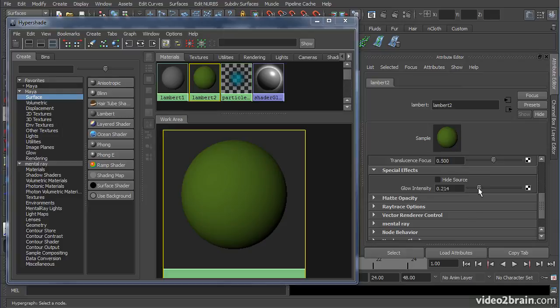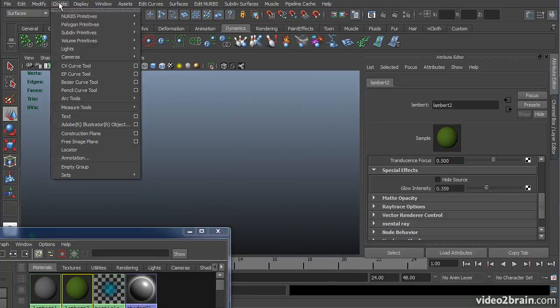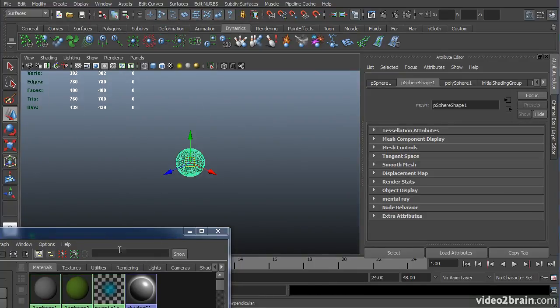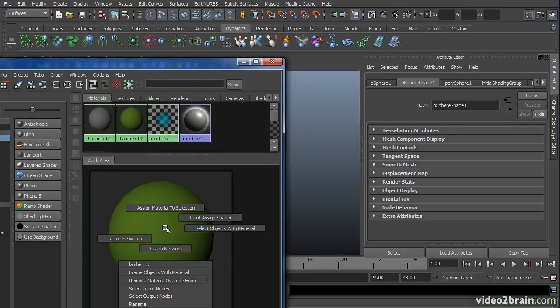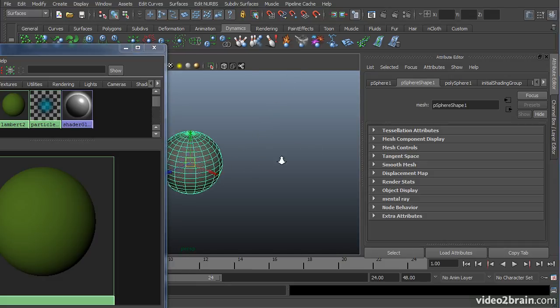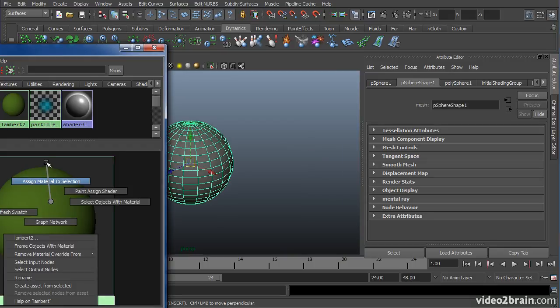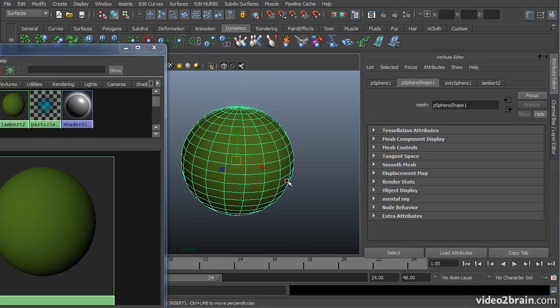You can add a glow to any object by giving a glow intensity to its shader. And this is something that you'll see in the render only. So if we create a simple sphere and give it this green shader by right-clicking to bring up the marking menu, you'll see you've got Assign Material to Selection. Let's make sure our ball is selected. Let's go into shaded mode by pressing 5 on the keyboard. And we'll right-click and select Assign Material to Selection. That turns the ball green in the work window.